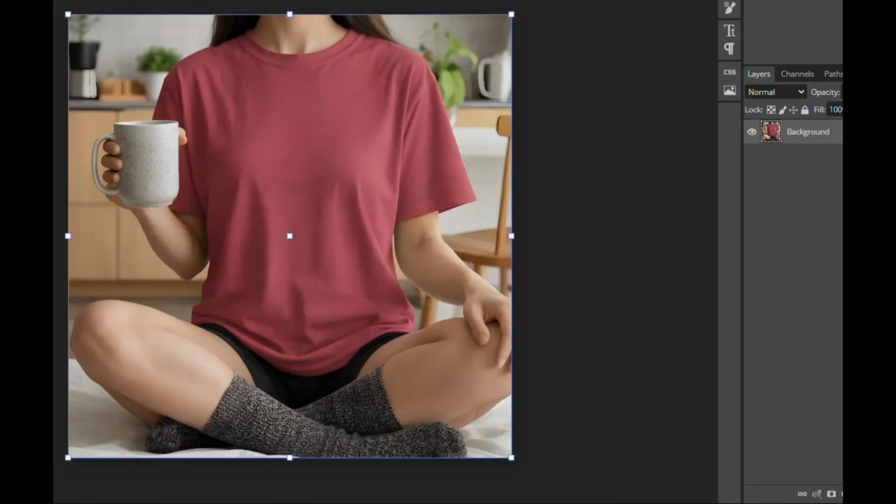Hello, I am creating my own mock-up here for a t-shirt design that I made, so I thought I would share how I did it in Photopea. I created this background image here in ChatGPT.